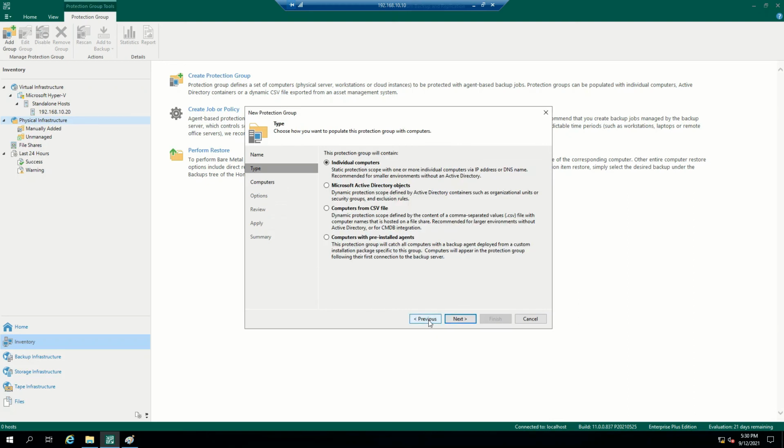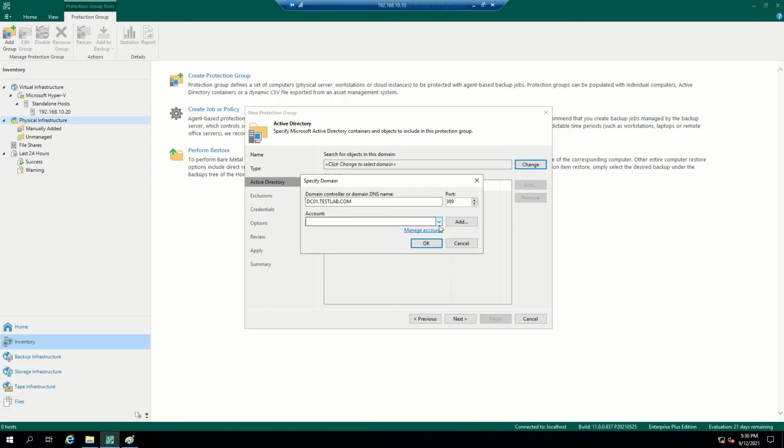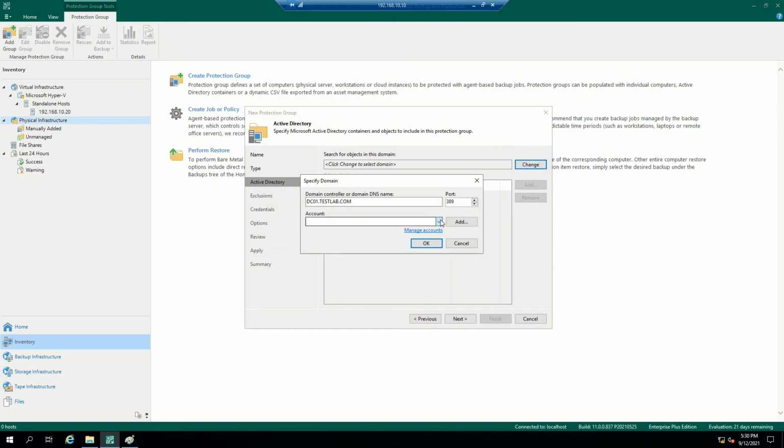So here we have an option. Also we can import the servers from an OU. You can just give the OU name. It will search for the OU. Just give your OU name, and it will import the machines into the Veeam console.